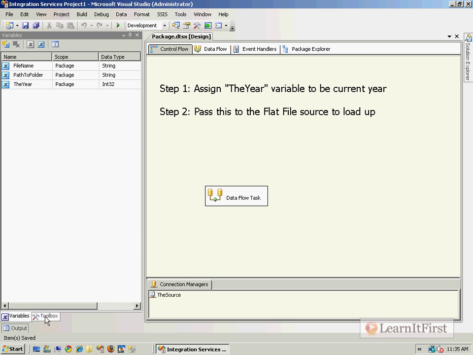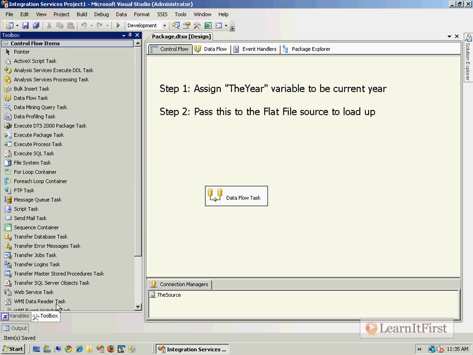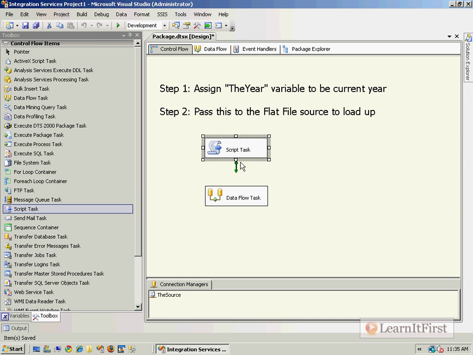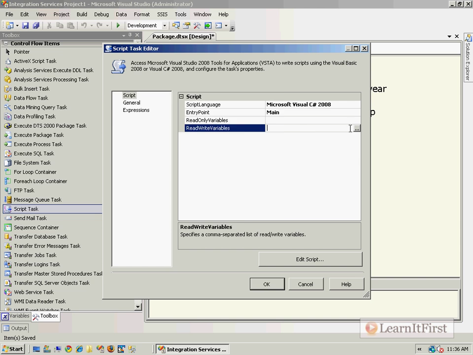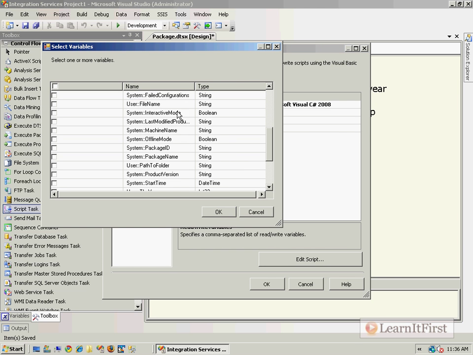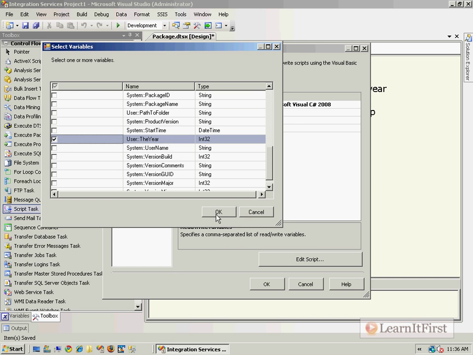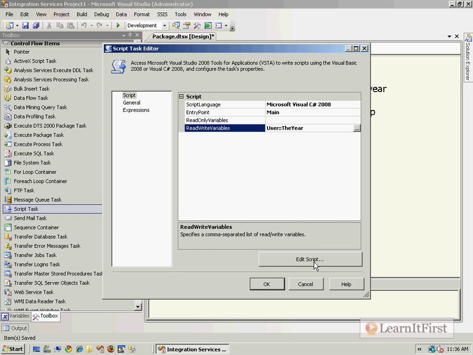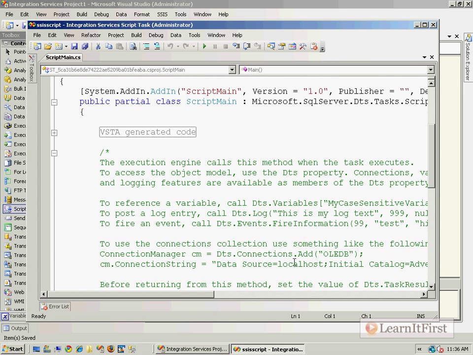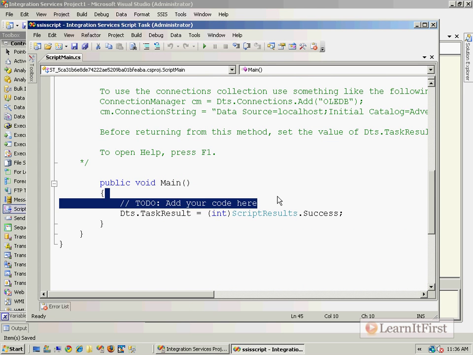So for step number one, to assign the year variable, the easiest way to do this, just like we did in the last video, is grab a script task, name it step one, assign, whatever. Grab my read write variable, the year. Where is it? There it is. And edit my script. Oh, I chose Visual C#. Sorry, I wasn't thinking about it.